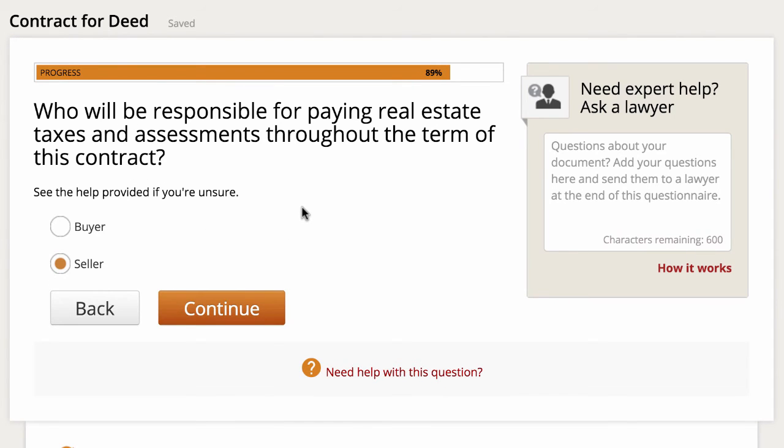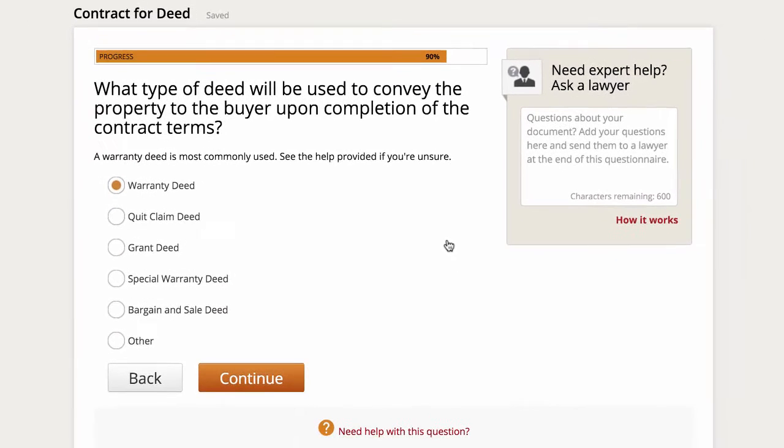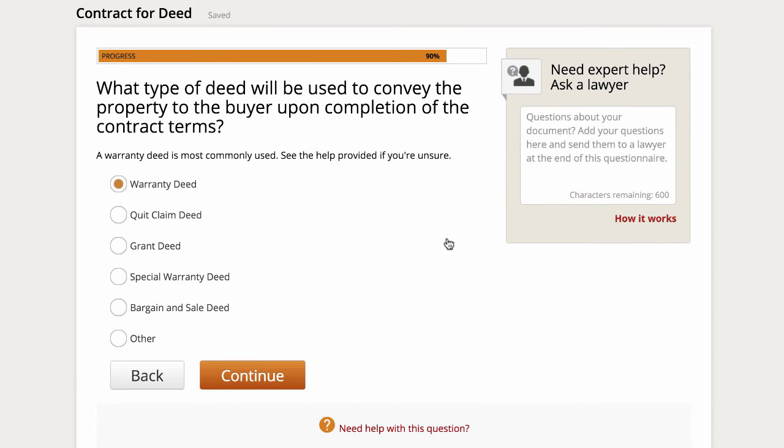And then who will be responsible for paying real estate taxes and assessments through the term of this contract? We'll say buyer again. And then what type of deed will be used to convey the property to the buyer upon completion of the contract terms? This really just depends on how certain I am about the clearness of the title. For example, if when I bought it, I got title insurance and I know that this thing is clear and there are no issues, in cases like that, I would choose either a warranty deed or a special warranty deed. But if it's a property that perhaps recently went through a tax sale, or perhaps if I did not do a thorough job of doing a title search on the front end, and I'm just not ready to put my neck on the line and promise somebody that the title is clear, in those cases, I would choose something like this.